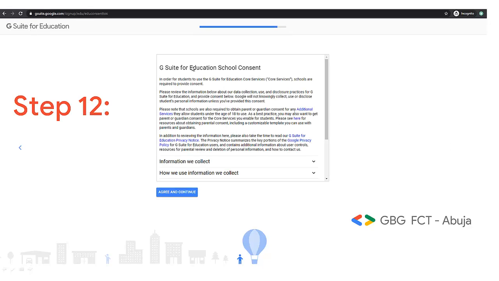Then here you have the G Suite for Education school consent. There's a long list of things, your policy, that you have to read. You could go through it, but if you don't hit the agree and continue button, you can't move next. They're just things that let you know you're going to have these things for free, and about what Google does and how you can help your schools, and about privacy. When you're done, you hit the agree and continue button.